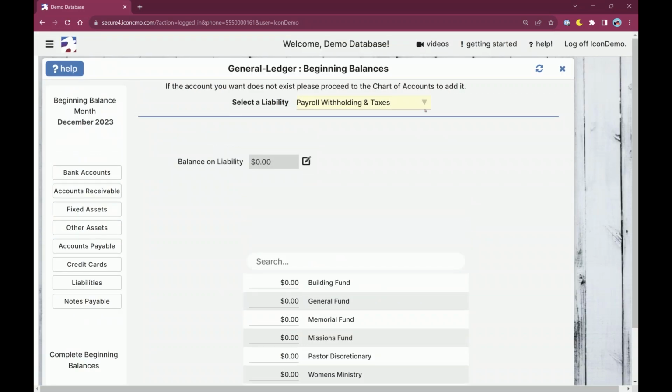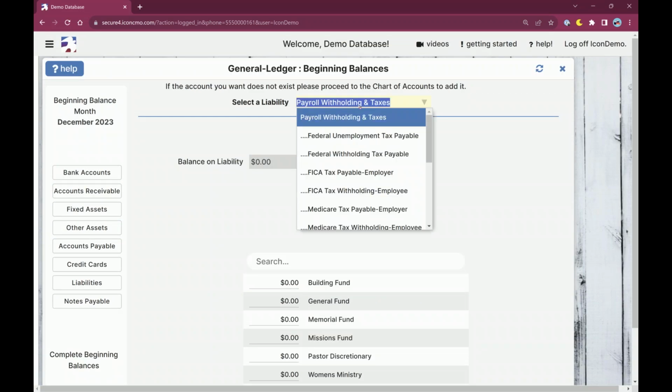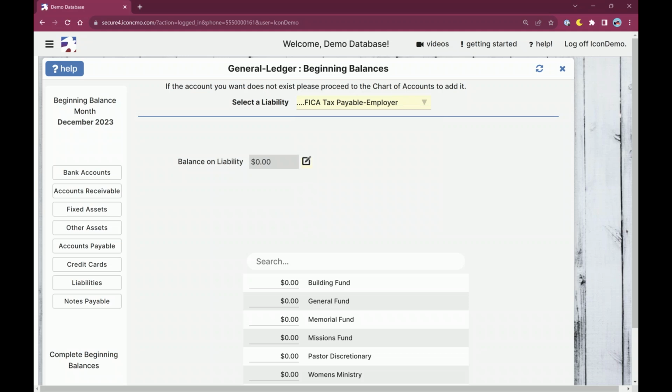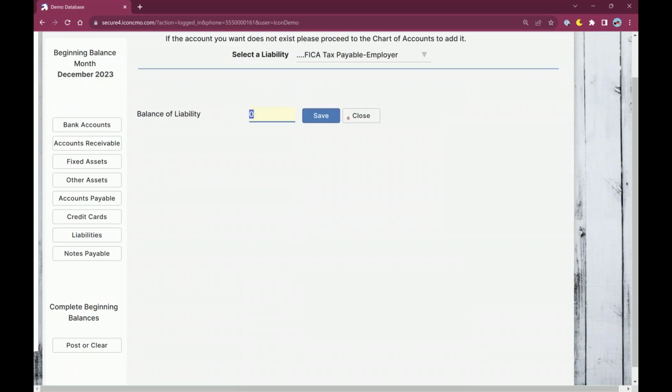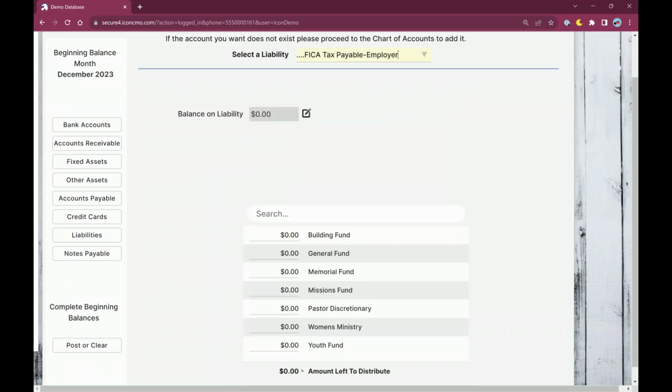Liabilities. So there's a few in here like payroll, withholding, and taxes that I've got set up. So if I owe money still, FICA dollars, I'd have to go ahead and put that in, and then which fund carries that.